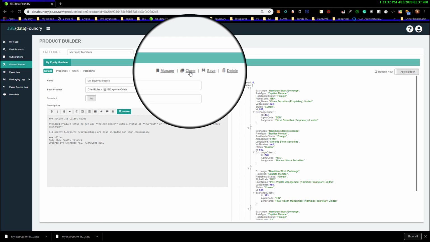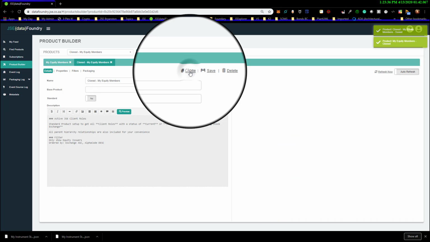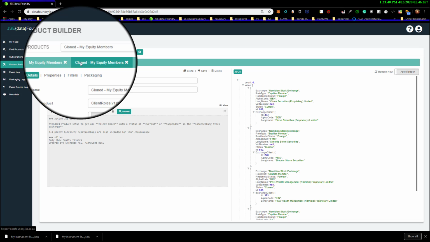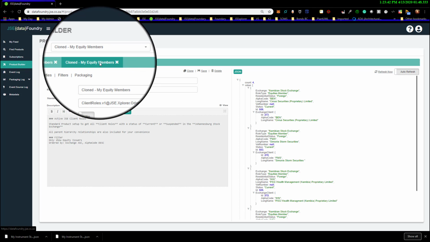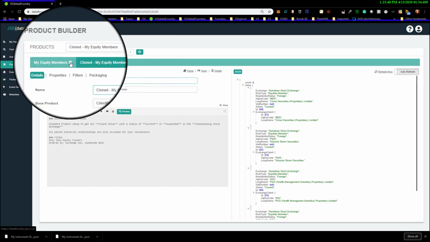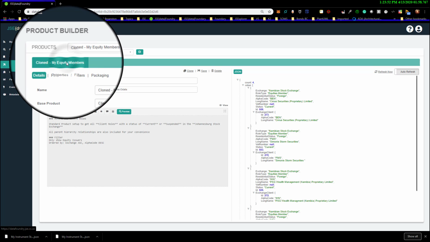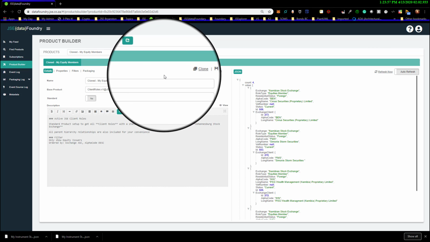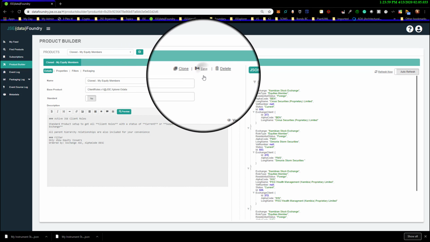The process is really simple. Firstly, I'm going to click on clone. What you'll notice is it has created a cloned My Equity Members tab here, and it's selected it. The name is cloned My Equity Members. At this point, you can get rid of your My Equity Members, close the tab on the left, and then you're ready to start working on your cloned product. It's really as simple as that.